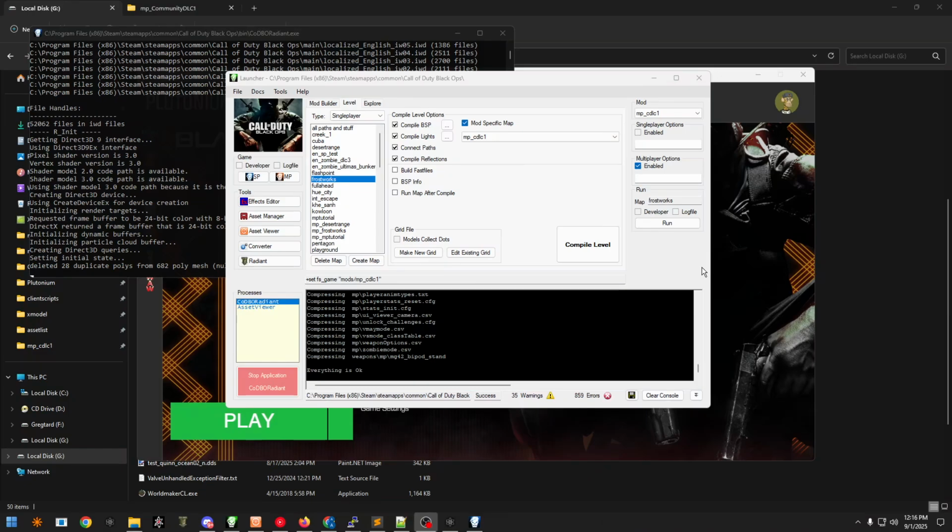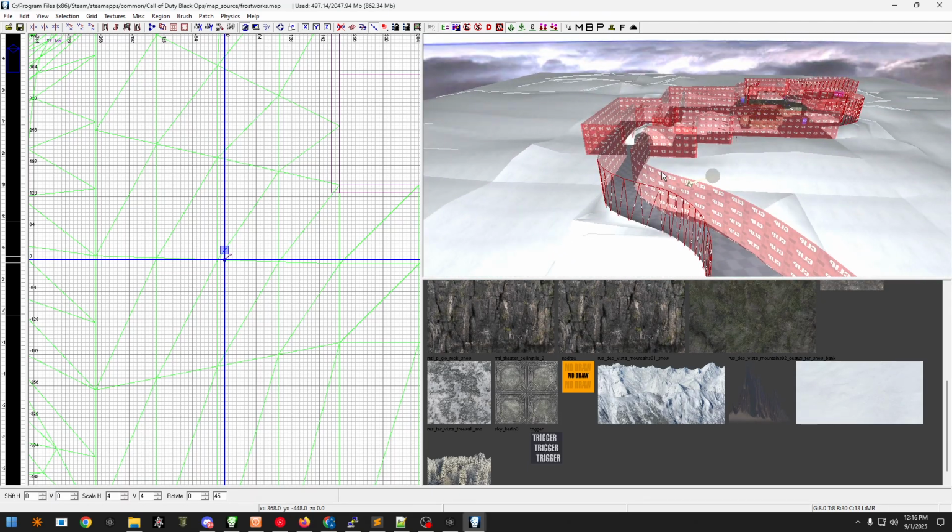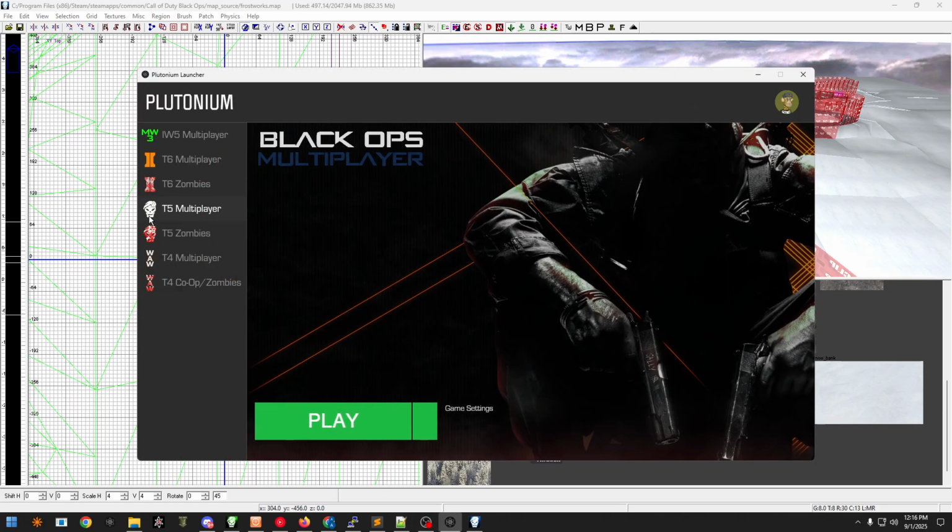Hello, welcome to another T5 tutorial, and today I'm going to be showing you how to load into your multiplayer map with textures. Sometimes when you're texturing your map, it might let you in, it might not, and let's actually show you what I'm talking about here.